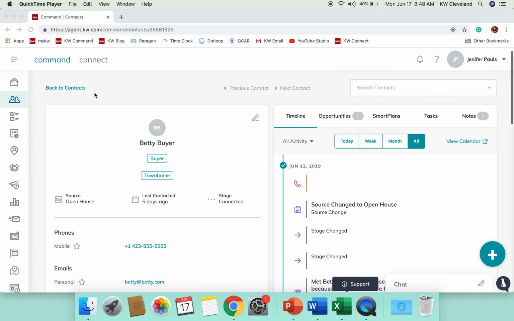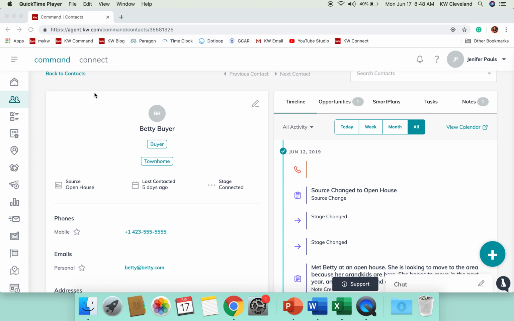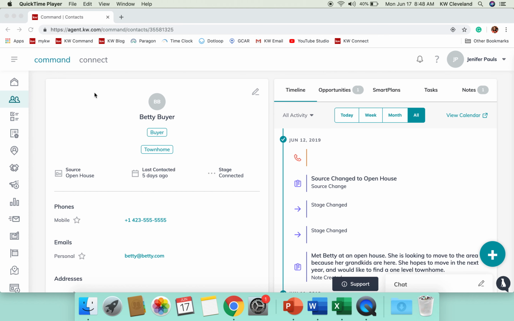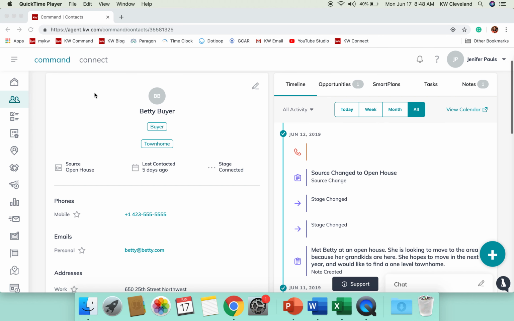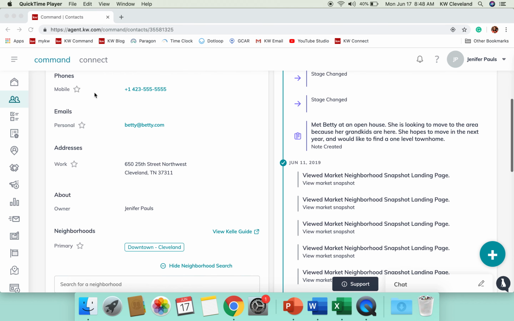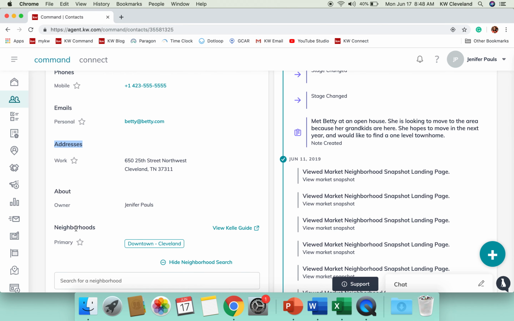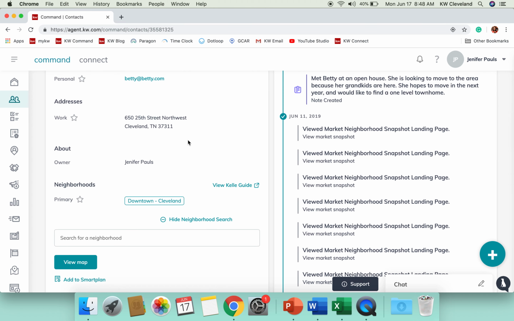So today, our task is going to be assigning neighborhoods to a contact. If you open up a contact, could be one you've already been doing a lot of work in during our challenge, or it doesn't have to be, and scroll down where you can see the address and neighborhoods portion here. So if you have an address in here for that contact, it should be automatically assigning them to their primary neighborhood. That's what you'll see right here.